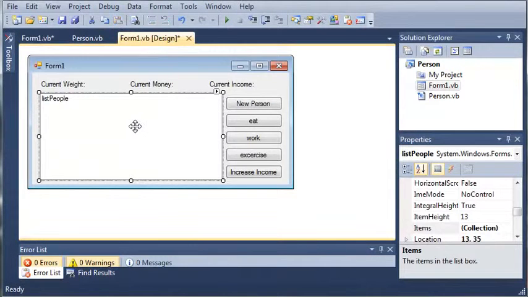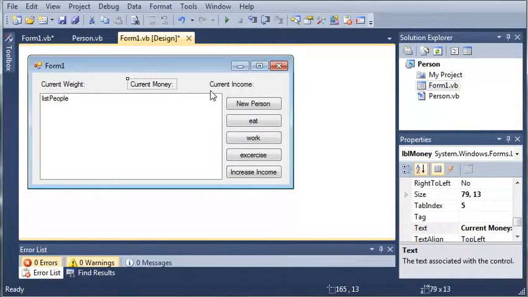Now what we're going to be doing in this tutorial is getting the selected person from our list and updating the current weight, money, and income based on the person that is selected, and we can have them do any of these subs right here.